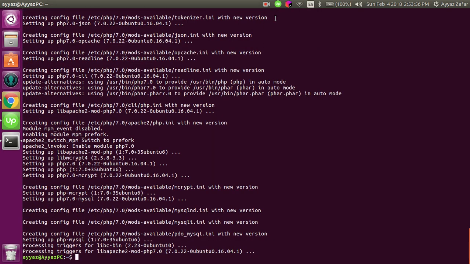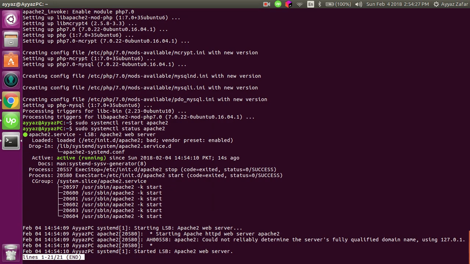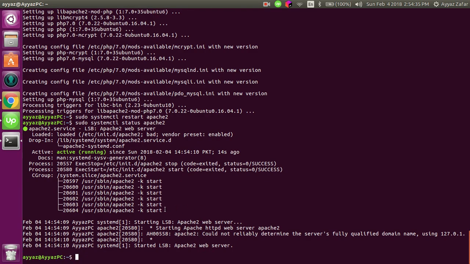Next, we have to restart the Apache server to apply new settings. For that, run sudo systemctl restart apache2. We can also check the status of the Apache service using sudo systemctl status apache2. So here you can see that Apache is active and running. So everything is working fine.